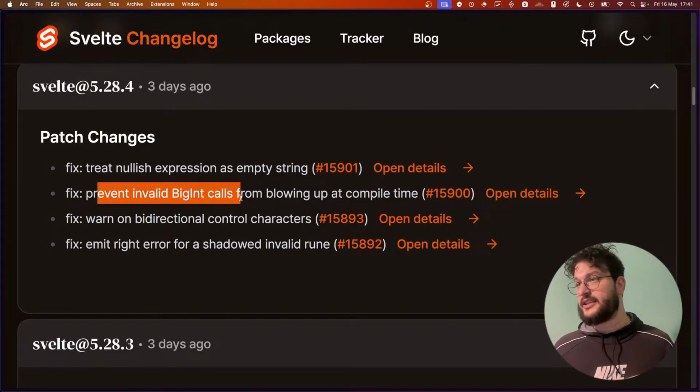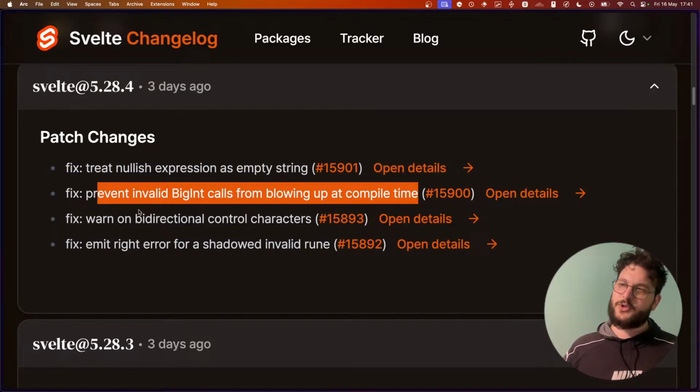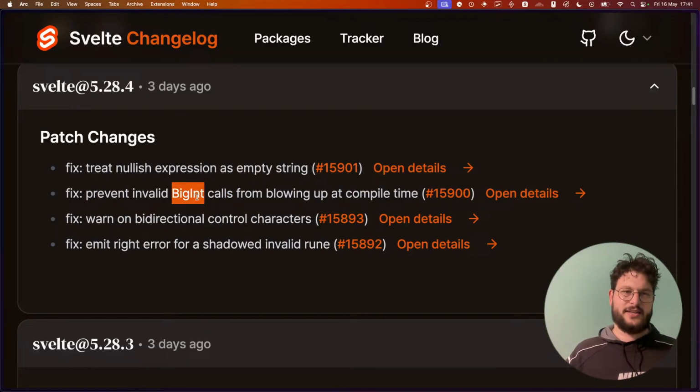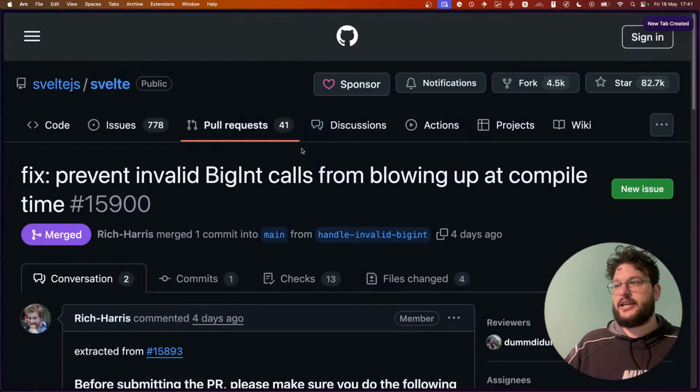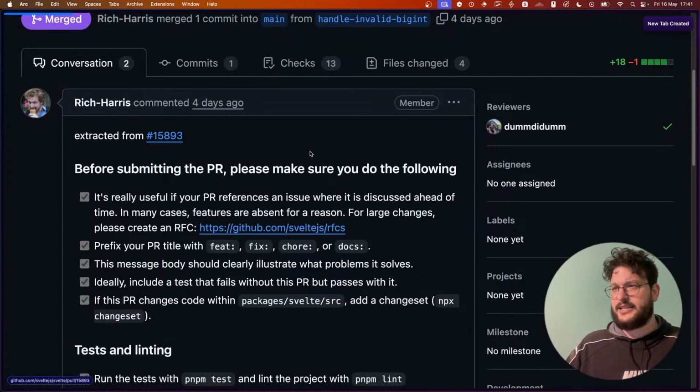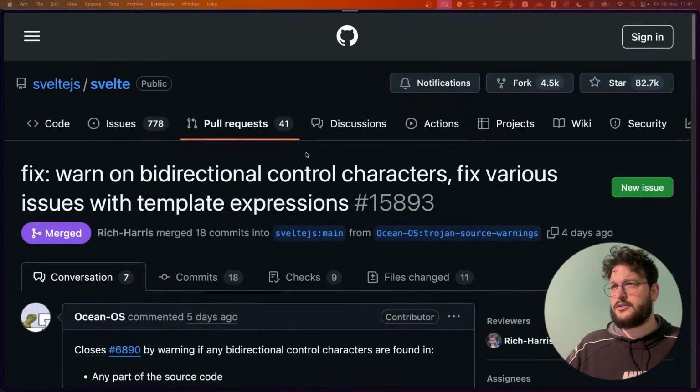Prevent invalid BigInt call from blowing up at compile time. So BigInt is one of those features of JavaScript that I actually never used. If you need to have very big numbers, you can use a BigInt. I think most people actually don't use BigInt, but sometimes it might happen, and so it can have problems. I think it's still extracted by the same PR.